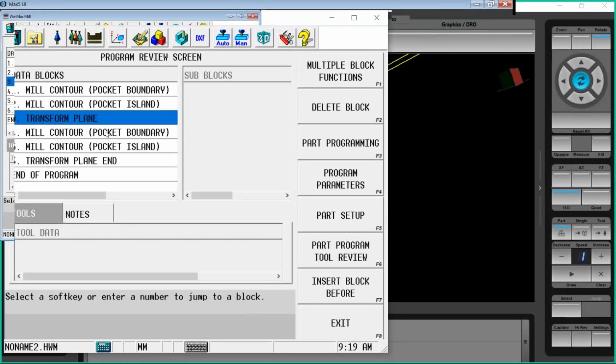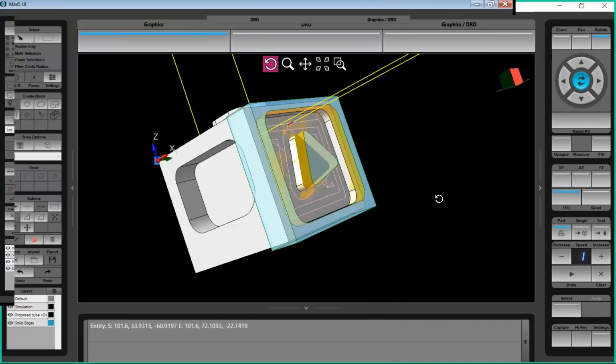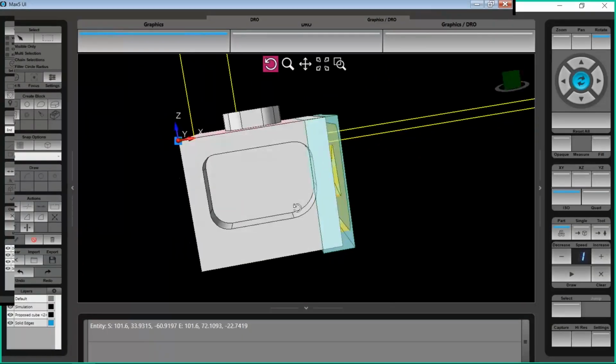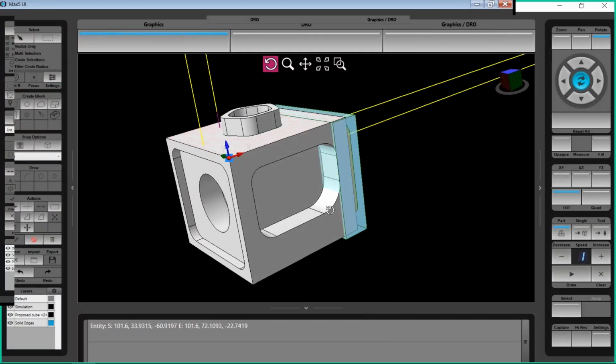And you can then use that to program other features within the transform plane, or simply pick a feature and go ahead and create the next data block, and it will automatically create a new transform plane based off of your selection. So I typically recommend just pick the feature that you want to machine and let the software program the transform plane, unless you already have in mind where you want it to be rotated to, and how you want to work from it, how you want to spin that around. Okay?